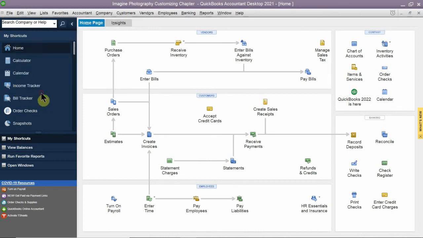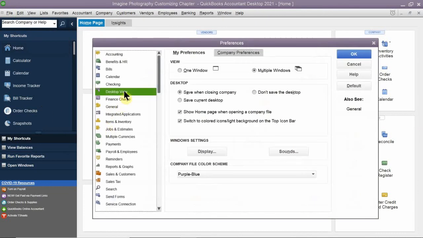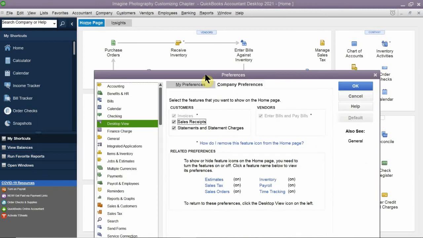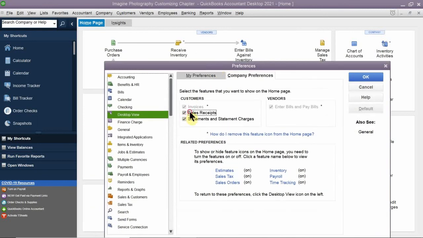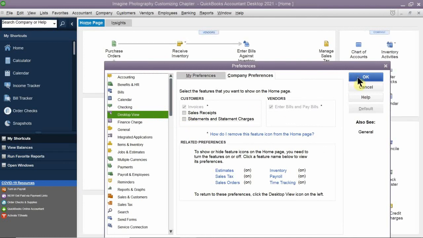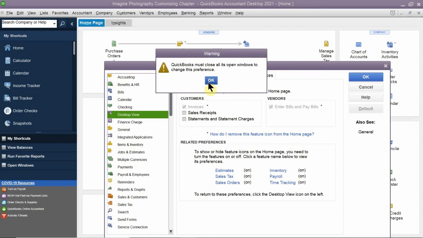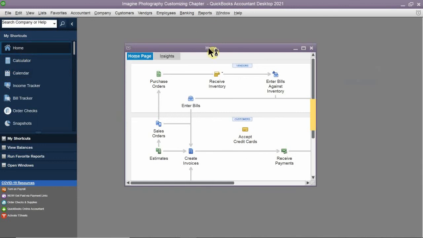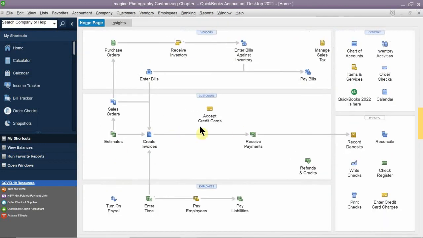Well, I could do the very basics or very, very simplistic view, right? If I go to my edit preferences and I go to display view and go to company, right? I can choose that I don't want sales receipts to appear. I could choose statements to not appear. And I'm going to click OK. All right, that's going to ask you, okay. And then the next time you open up your home page, check this out. I don't have statements anymore. I don't have sales receipts anymore. Okay.